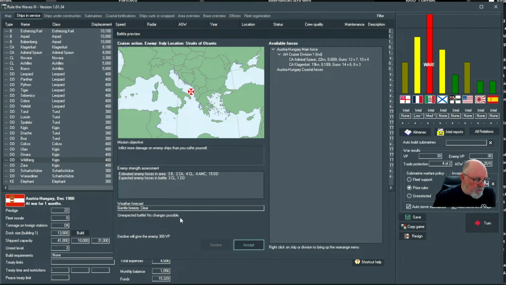It's an unexpected battle, so no changes are possible. We can't tweak anything that's going on here. I can't add ships in. If it was more of a prepared battle, we would be able to do that. Over here we have the war results, which I'm covering back up. We don't need to worry about that one.